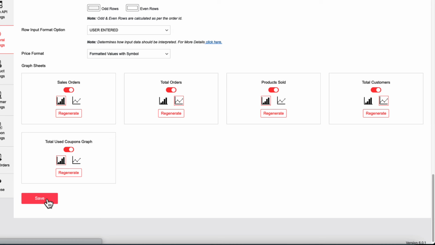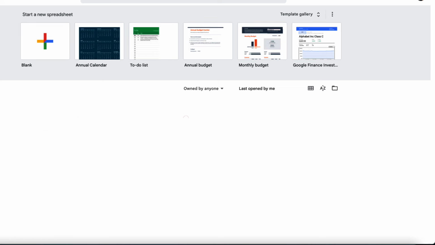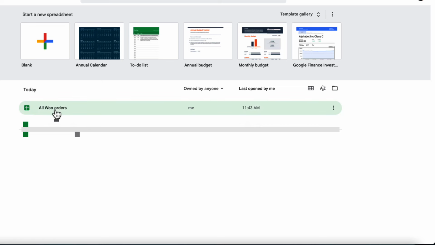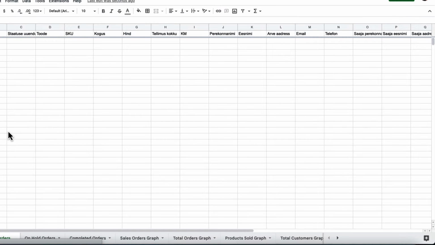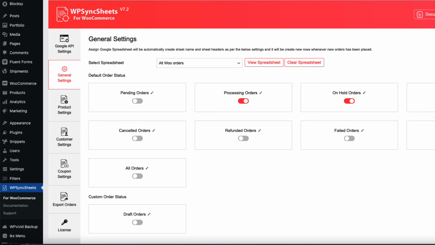It's going to take approximately 10 seconds. Meanwhile, I'm going to go to my Google Sheets and refresh it. And as you see, there is an All Woo Orders sheet generated here. I'm going to open it up. There are processing orders, on hold orders, completed orders, sales orders, graphs, a bunch of information. If I click on hold orders, nothing happens. It's because I haven't placed any order.